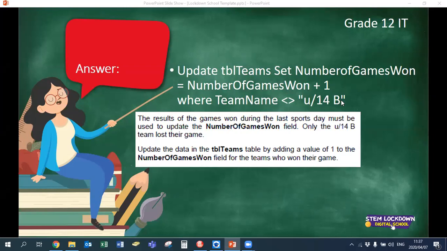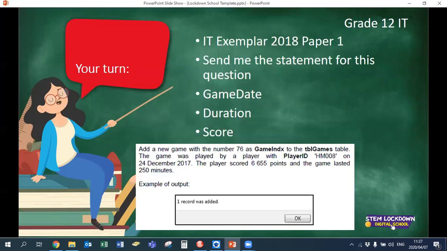So I'm going to show you guys the next one. Get ready. This is our insert. I've left it for last because it's hard. Okay, it's not difficult. It's just hard to type. Here's what you need. You need the game date field. You need the duration field. You need the score field. The other fields are listed in the question.